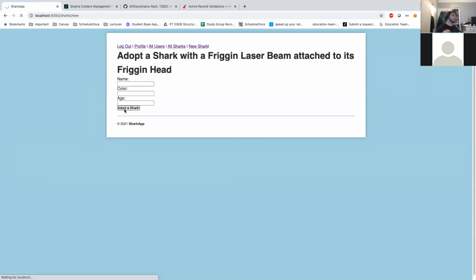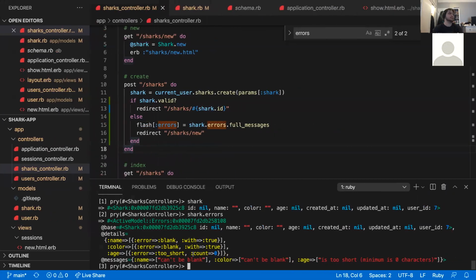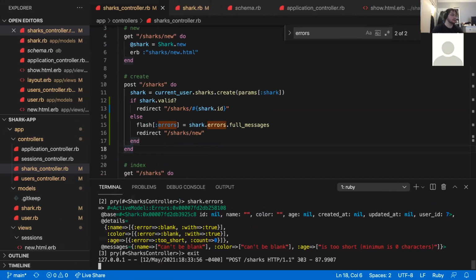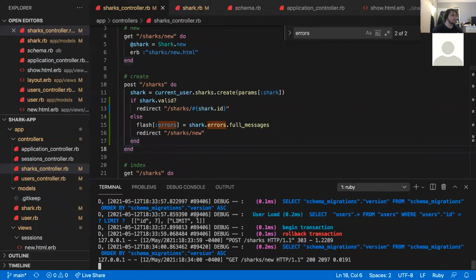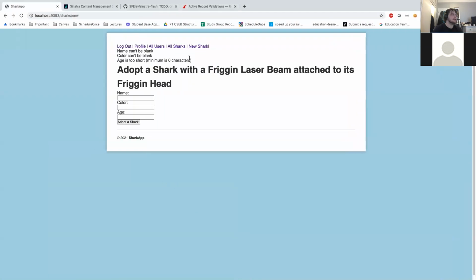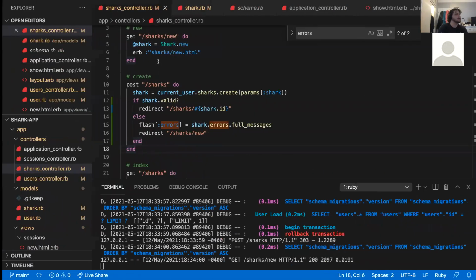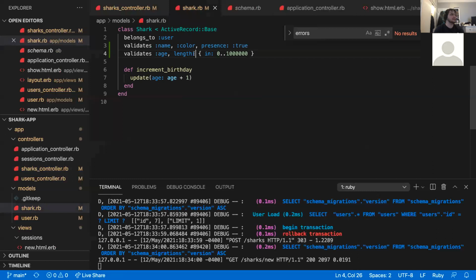Adopt a shark. Am I still in pry? I am still in pry. Exit. Just gonna do it one more time. Then we now see the name can't be blank, color can't be blank, and age is too short. Minimum is 0. I think this is inclusion.